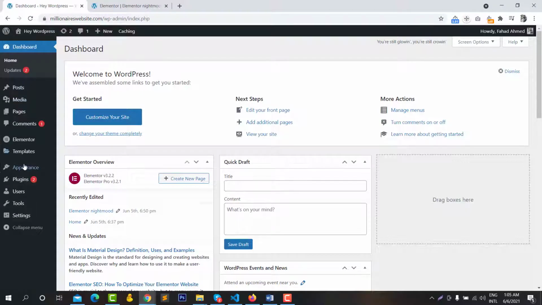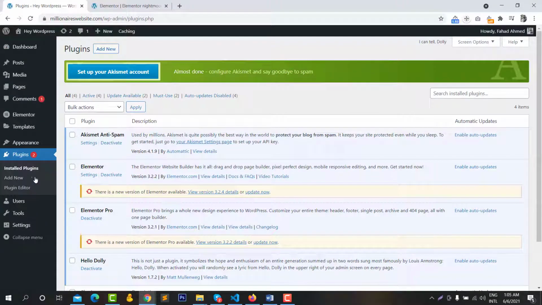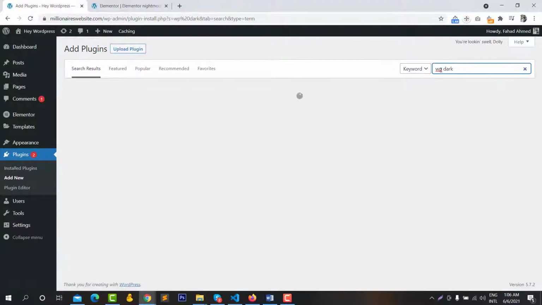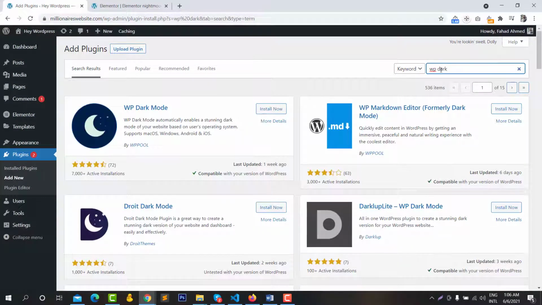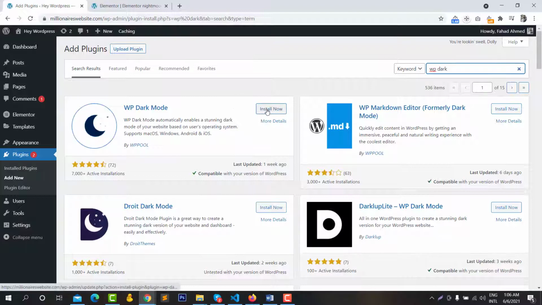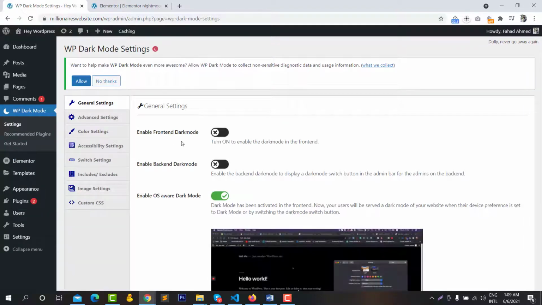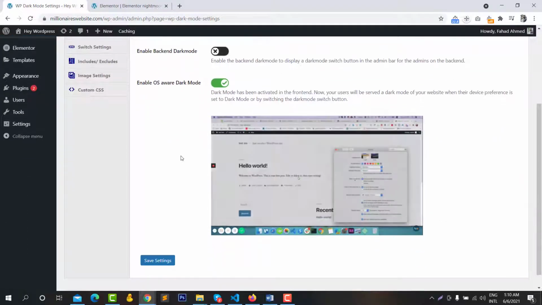From here, we will go to the plugins. From here, click add new. And here we will search for WP dark mode. Okay, so this one, let's install this and click to activate. Okay, our plugin is activated. Now we will activate this one and scroll a bit. Click this save settings button.